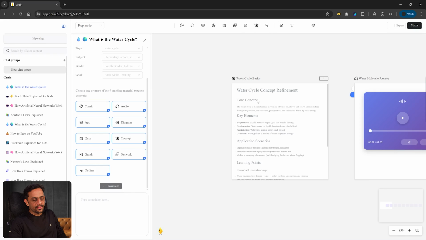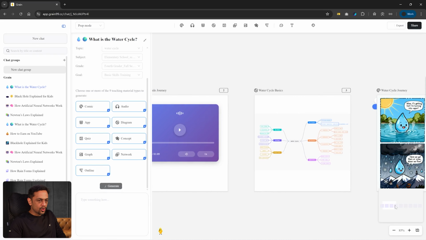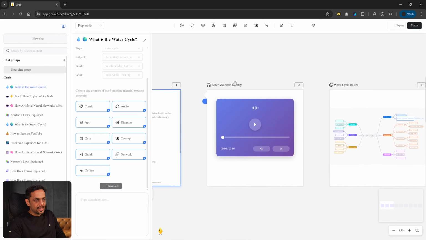So the first one is concept breakdown. Okay, so you can click on it and you can also do quick edit, which we will come to a bit later. Let's check all the content that is created. Now this is audio. So I click on play.